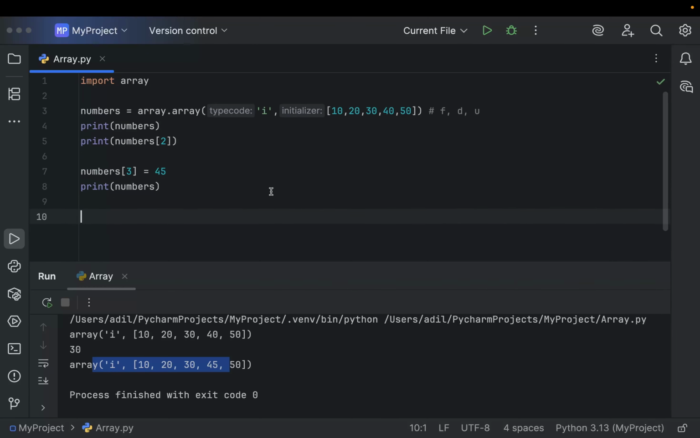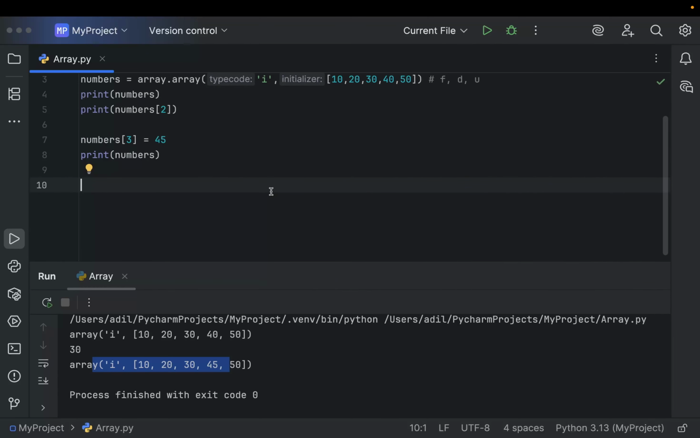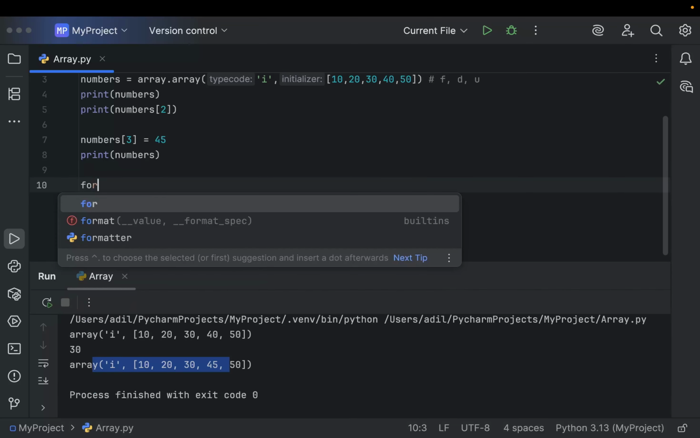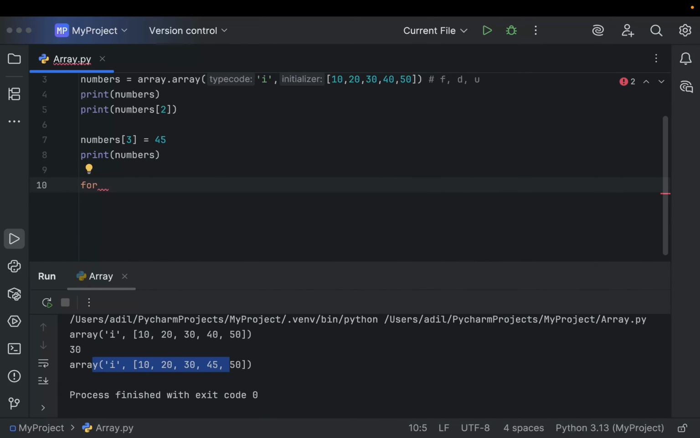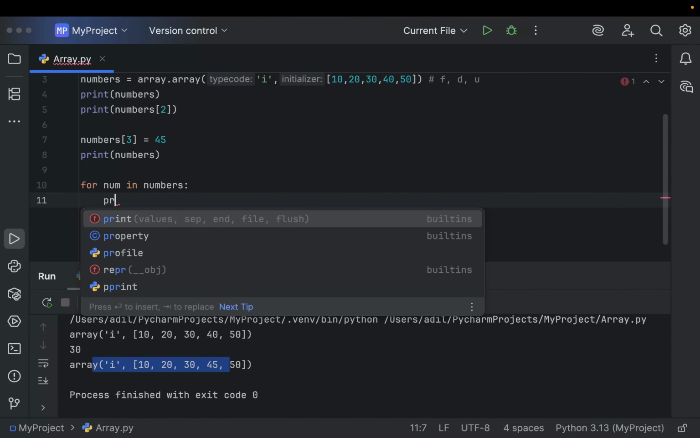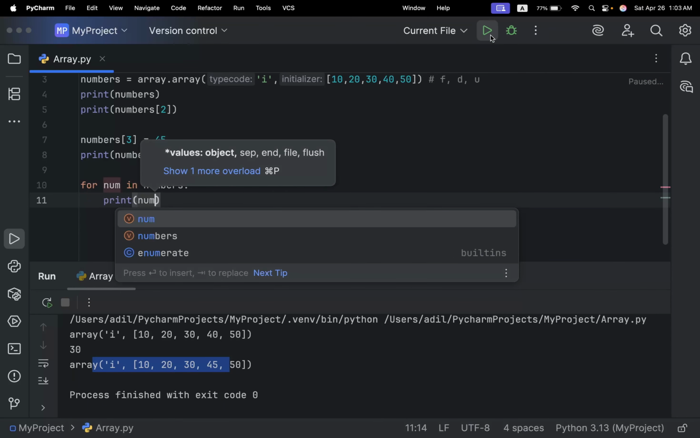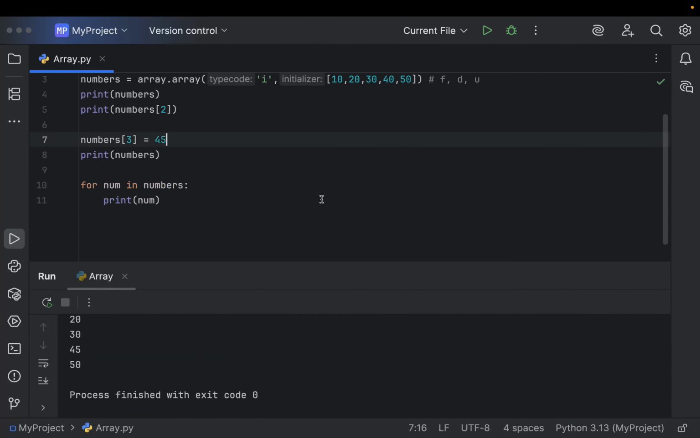Now let's see how we can loop through an array. We can write the for keyword, then take a variable, for example num, then the in keyword and the array. Then I can give a colon and just print num. Now if I run the code, you'll see it prints the array items 10, 20, 30, 45, then 50. Just like looping through a list, each element gets printed one by one.